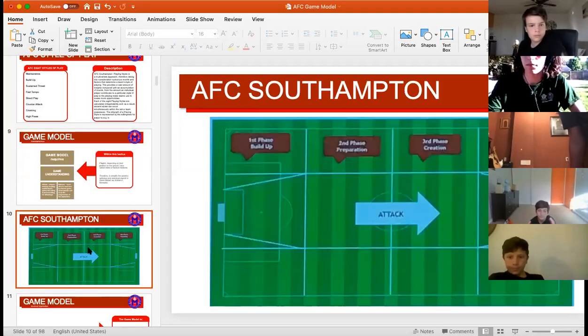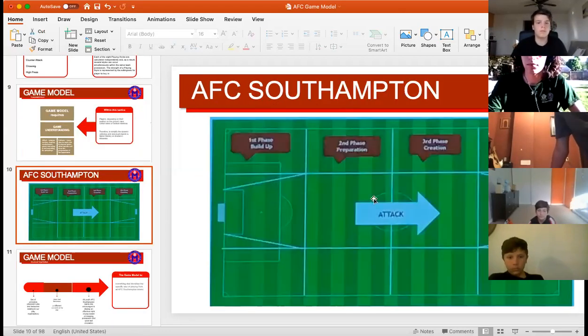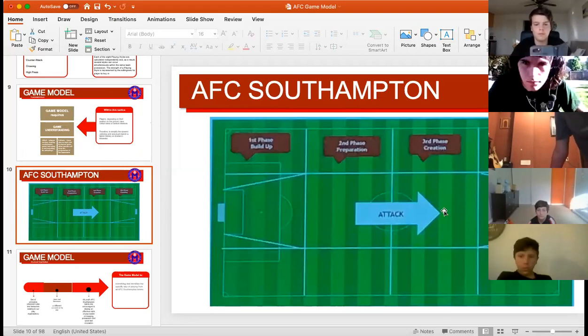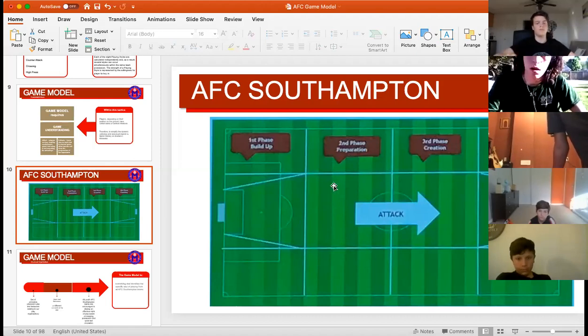So again, we come over here. In this section, you see the pitch is divided into sections. Go 1, 2, 3, divided into four quarters here, and then vertically, four quarters horizontally is three pitches. So here is the defensive half.